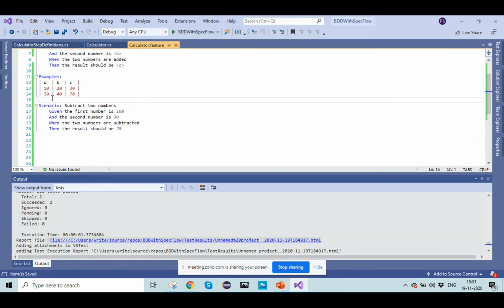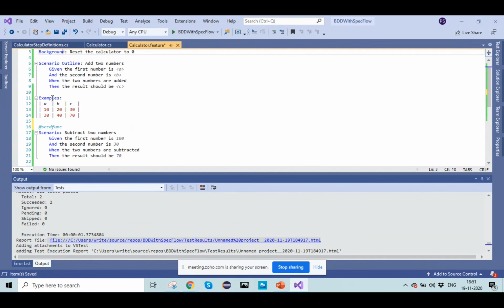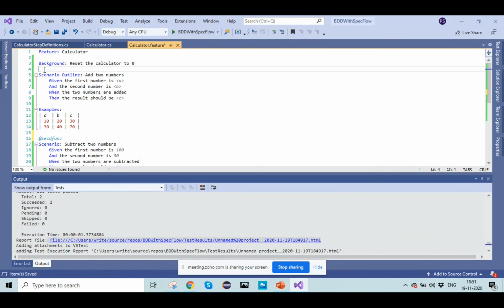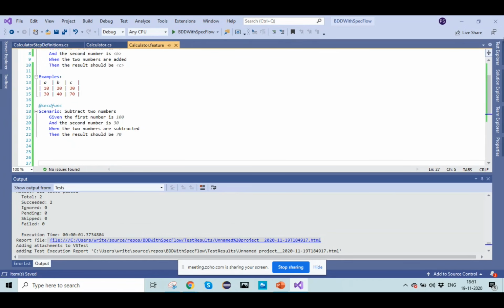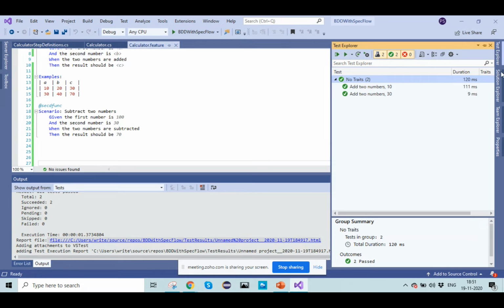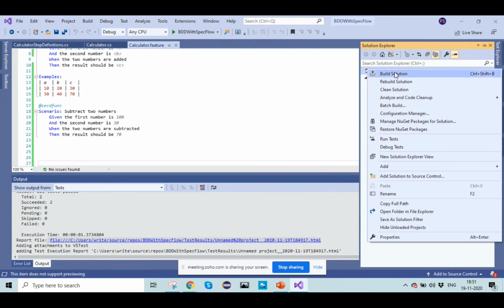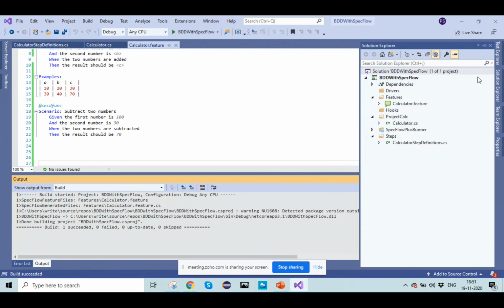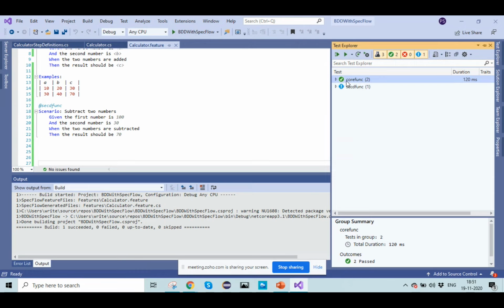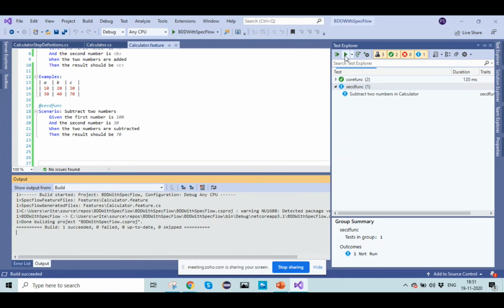Now let us try to add a tag to it called secondary function, and to the first one we will add core function. Your tag could also be at the feature level. That's absolutely allowed. In that situation, all your scenarios within that feature become part of one tag. So you get core function and secondary function. Let's try to run only secondary function.